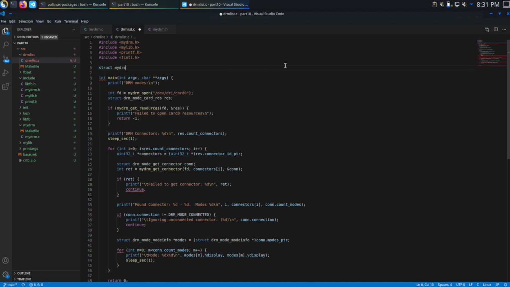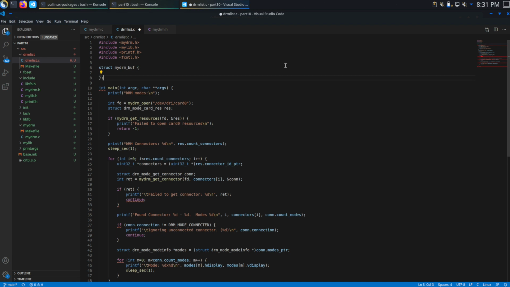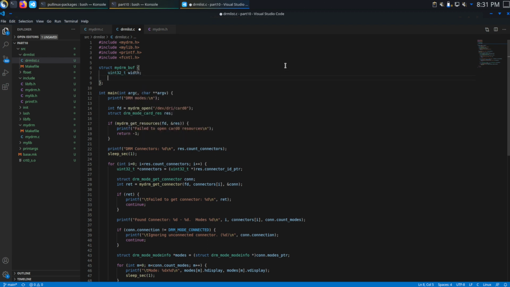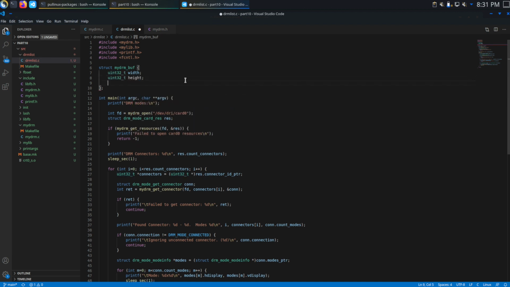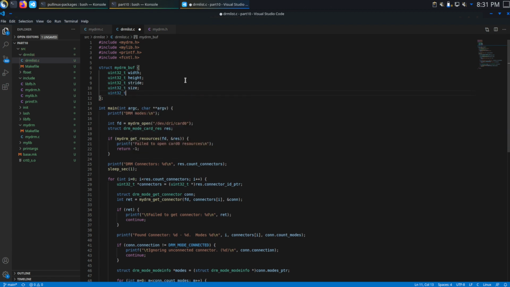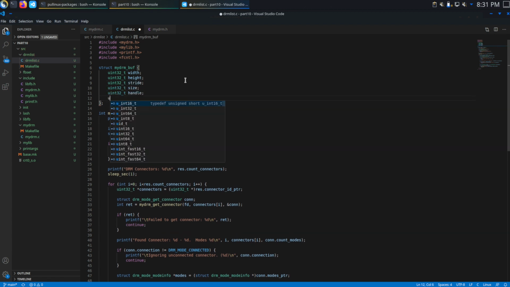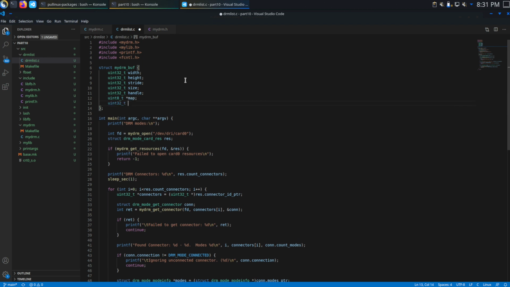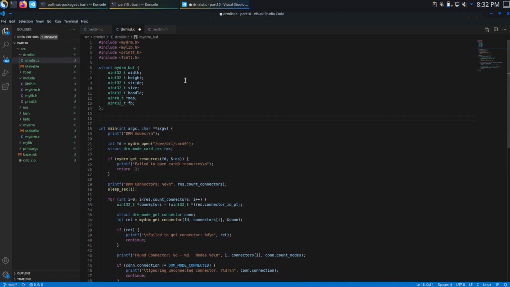We need to add some structures as well. My DRM buff. So this is going to be our buffer object. We're going to have this uint32_t width, it's going to have a height, stride, size, handle, then a uint8_t pointer to our map. So this is going to be an actual byte pointer to the frame buffer, and then FB is the frame buffer ID.